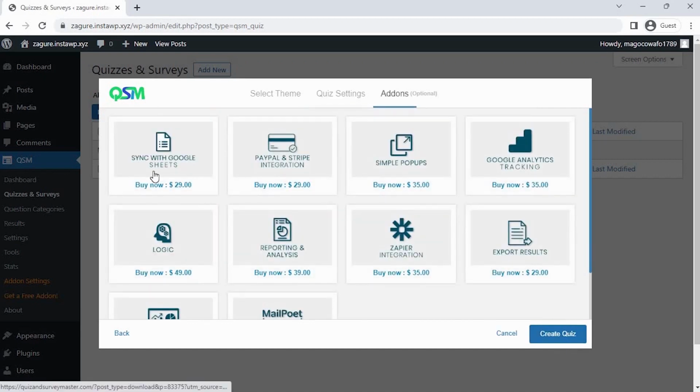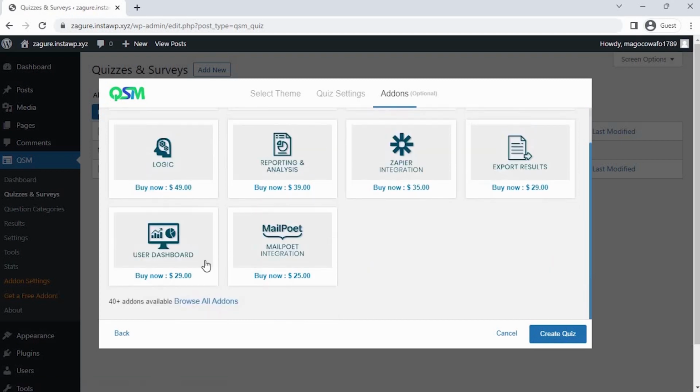Now comes the add-on section, where we get to see the popular add-ons of QSM. You could select any add-ons as per your requirement to add more features to your forms, quizzes, or surveys. Currently, I don't need any feature add-ons, so let's click on Create Quiz.